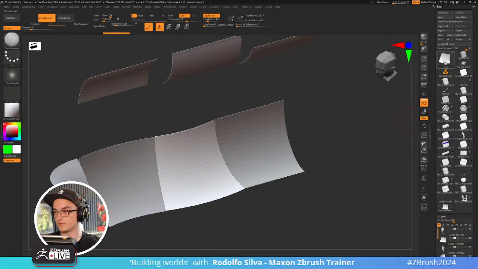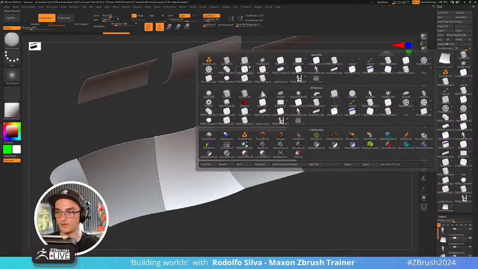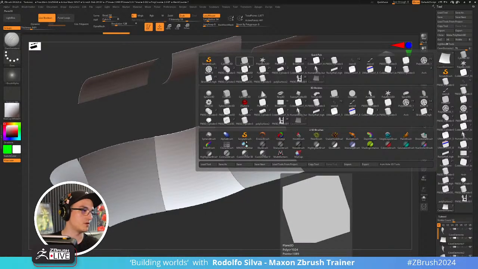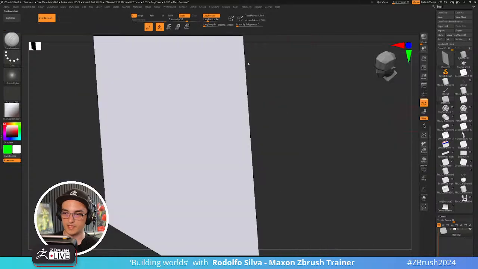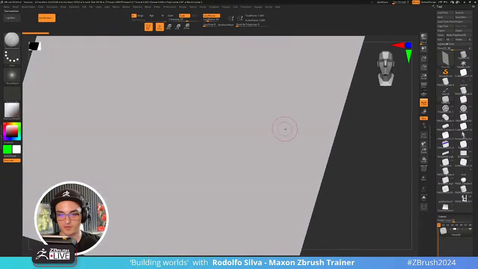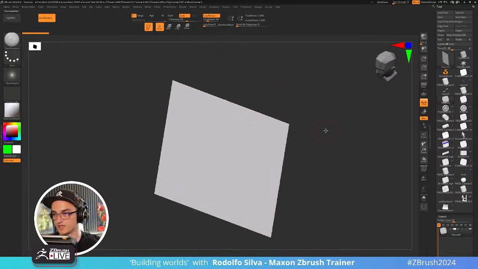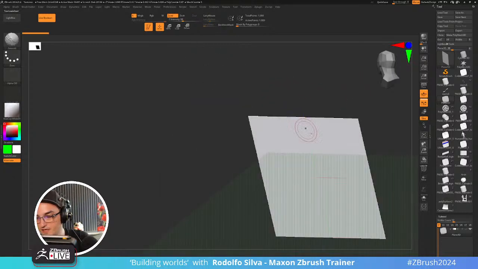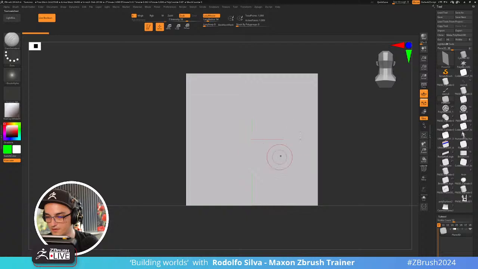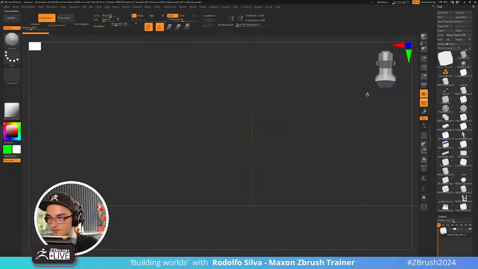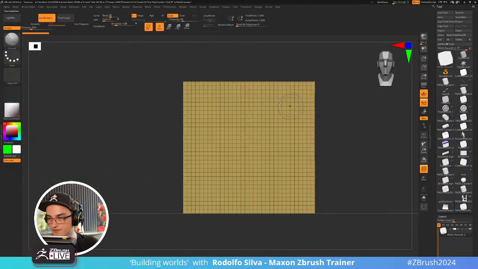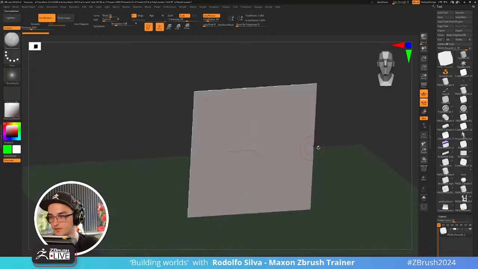So we need to make a texture, and to do that, if I'm doing organic stuff, I usually use the old school wrap mode. I always start with a Plane 3D, just because it perfectly fits the grid format. Let's say it's a perfect size, 1 to 1 to 1. So let me just make Polymesh 3D. It doesn't matter if it's a lot of polygons or not. We're going to use it anyway.